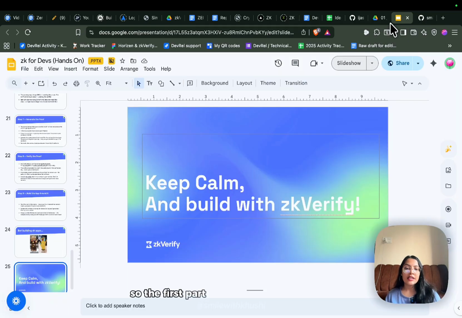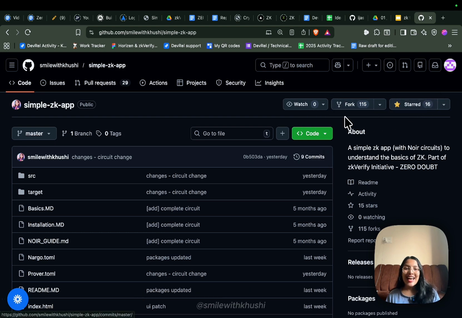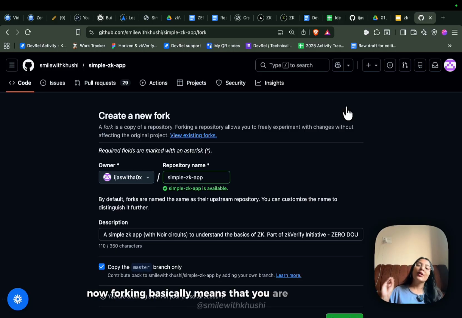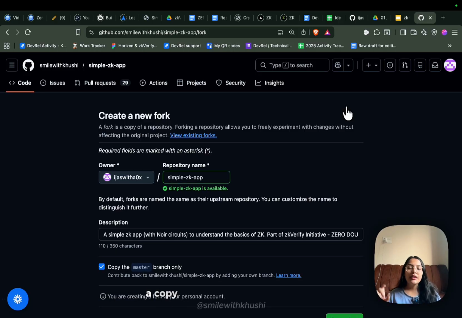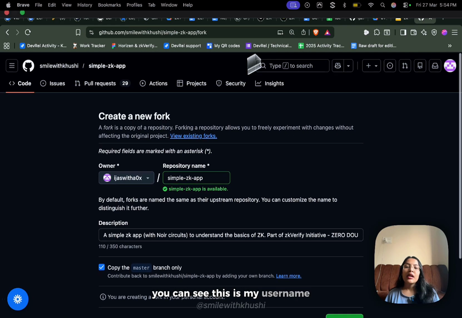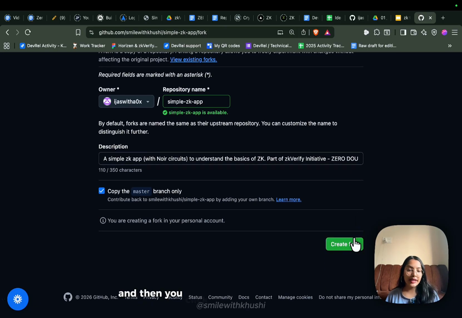The first part of this workshop is you open this GitHub repository named Simple ZK app, and you can fork this. Forking basically means that you are creating a replica, a copy of a particular repository on your machine. You don't make any changes. You can see this is my username. You will find a similar UI on your machines, and then you click the create fork button, this one.